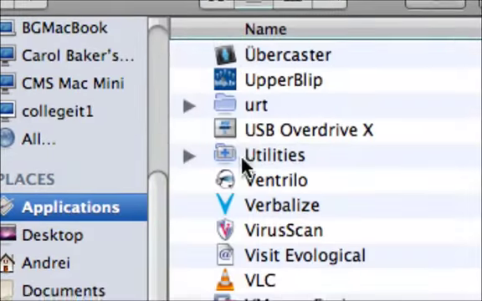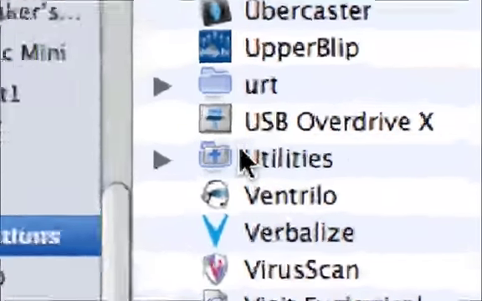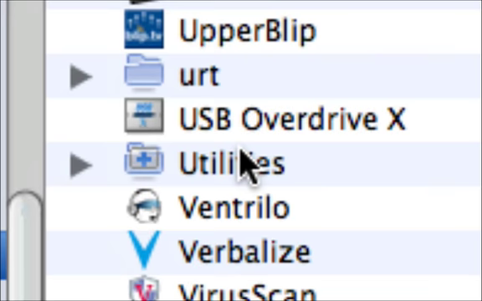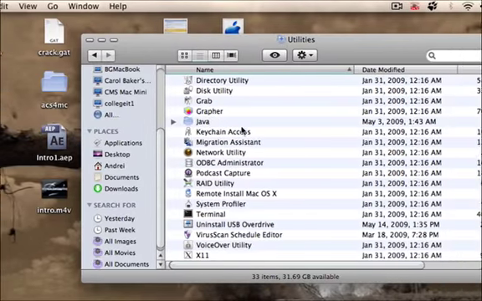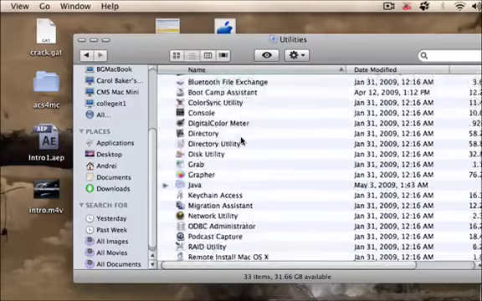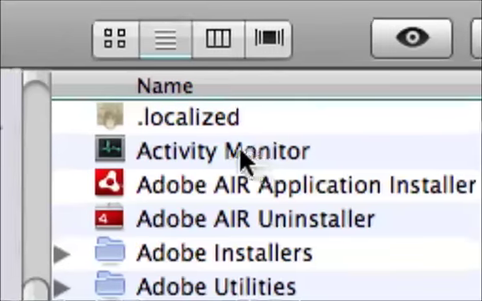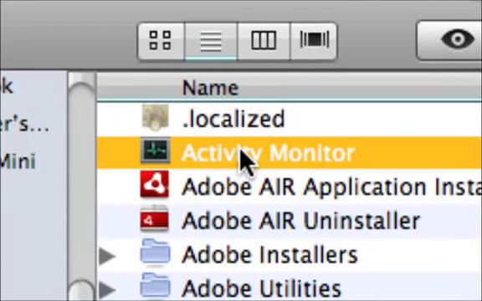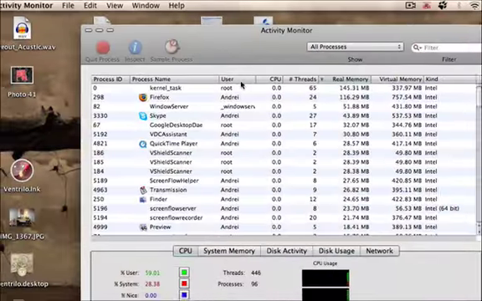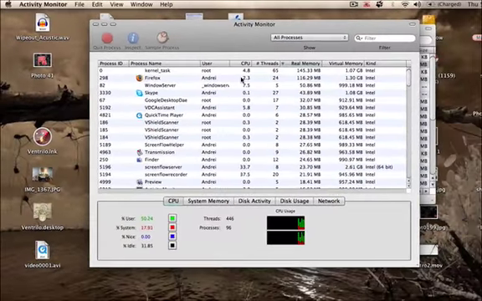You're going to scroll all the way to the bottom and find a little folder that looks kind of like this, named Utilities. When you open that up, you're going to find a bunch of different stuff. Maybe you've never used it, you might have seen it before, might have needed to use it, but we're going to choose the first one, named Activity Monitor. Now, Activity Monitor does exactly what it sounds like it does. It monitors the activity on the computer.